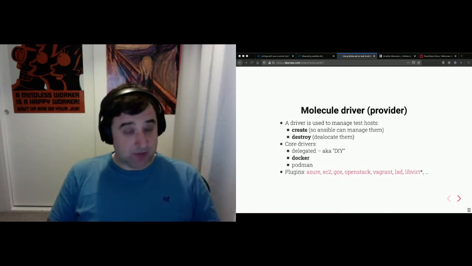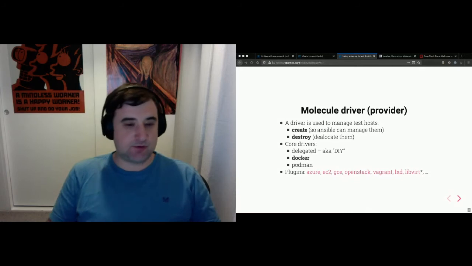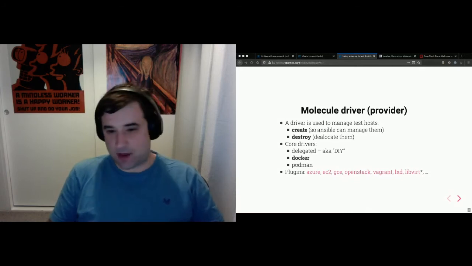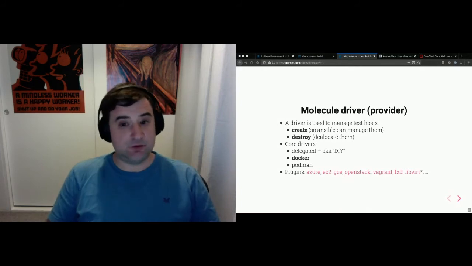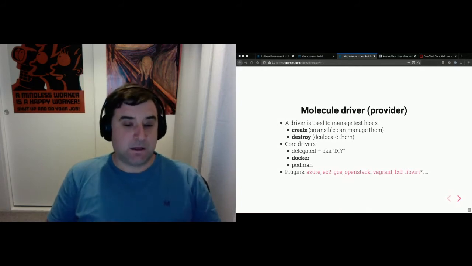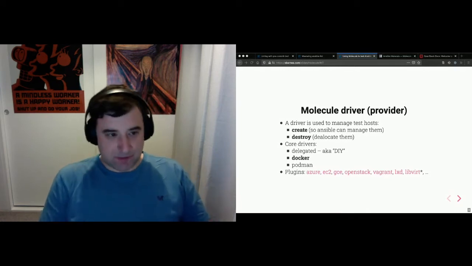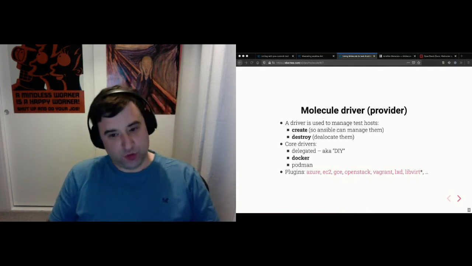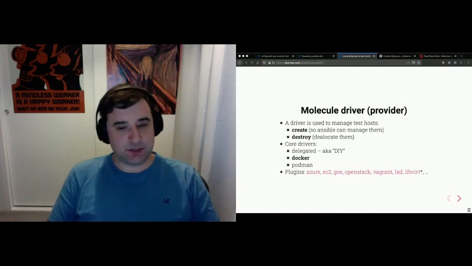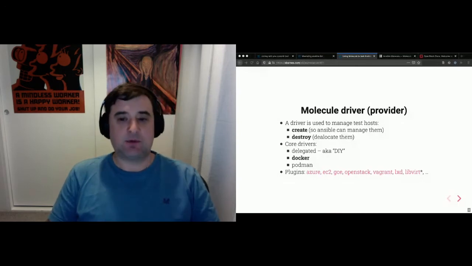The most common driver with molecule is the Docker one. It's the most popular one because it's the easiest one to use on most platforms. You can use it on macOS, Linux, and so on. And it does give you the level of isolation that you want in order not to mess with your machine, right? Also, you can use the Podman driver, which is almost identical with the Docker one. So you can use Podman.